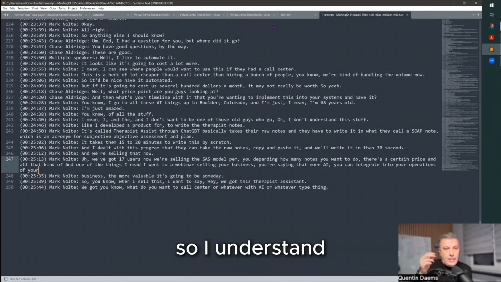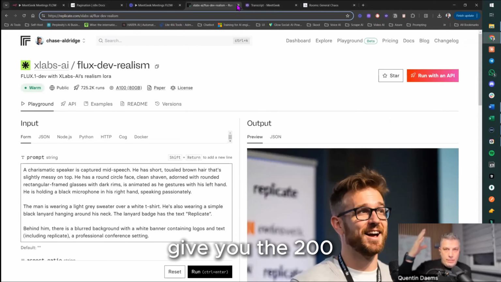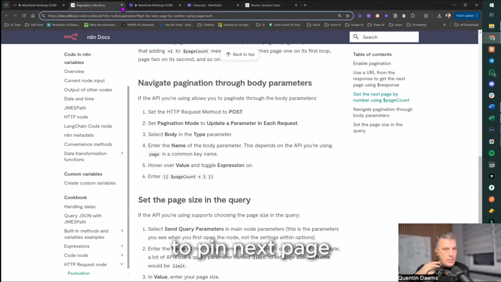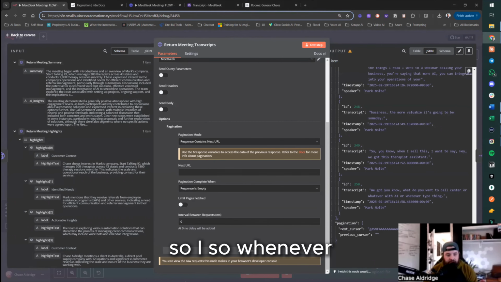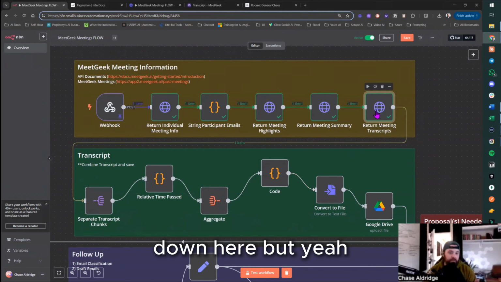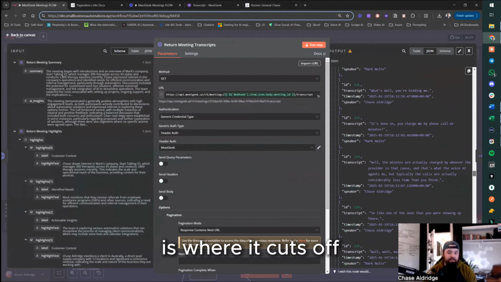Okay, just so I understand, the interface doesn't give you the full transcript in one go. You have to go to the next page. Yeah, that's what it looks like to me here. So whenever it's converted to a file, from down here, it's about 25 minutes where it cuts off.